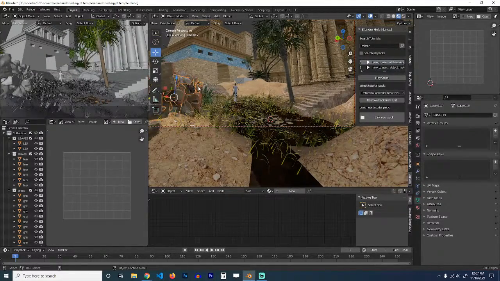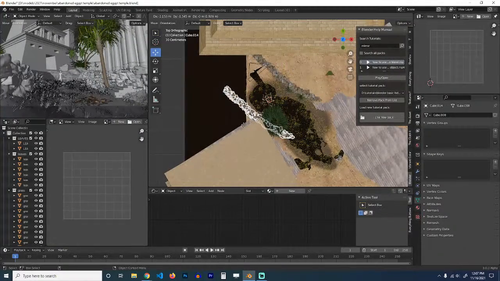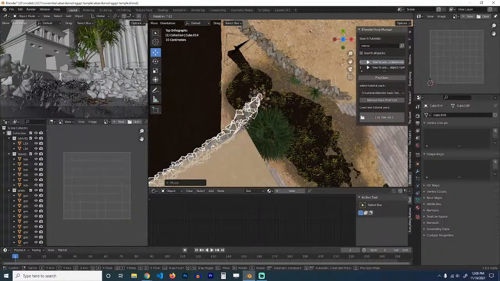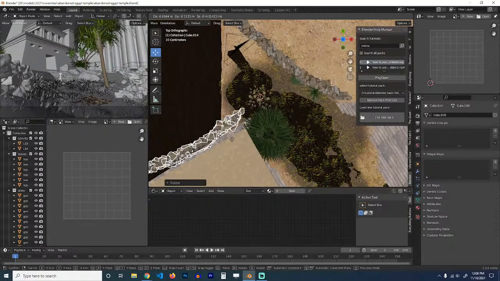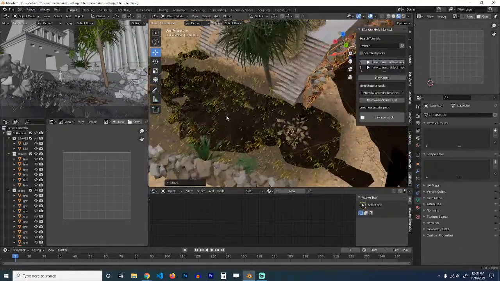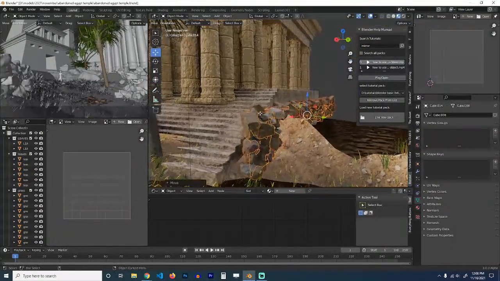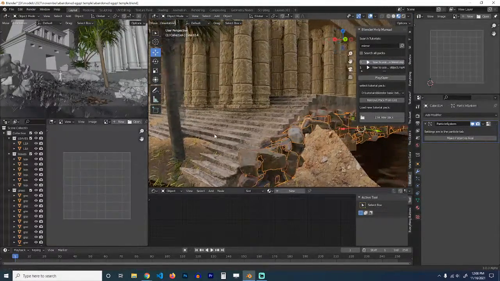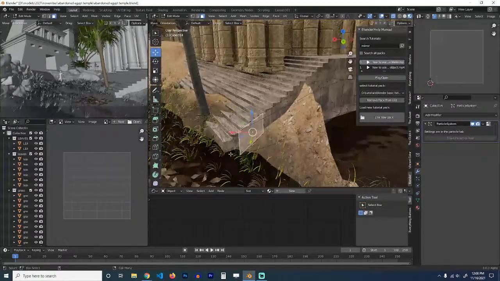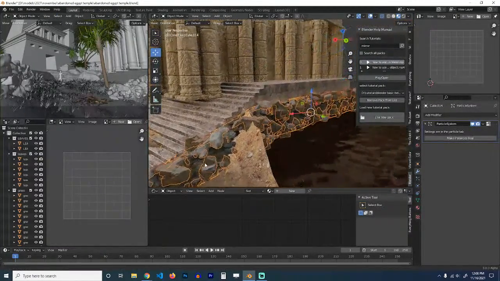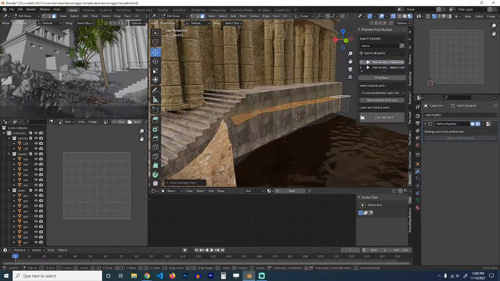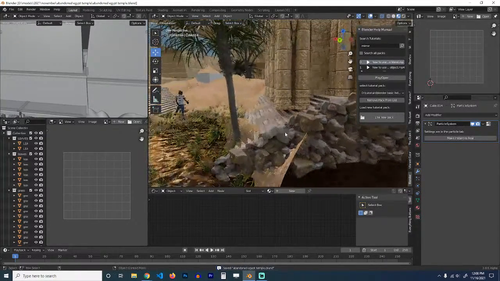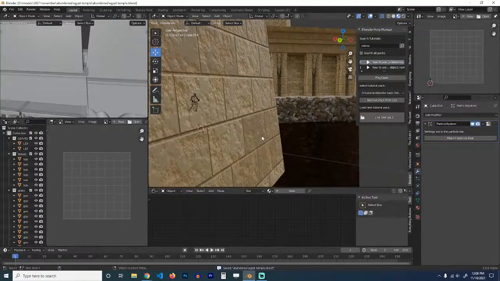And also grab this wall, just add it here as well. Just, I don't want to show this side, so let's, yeah. I really like how this wall of rocks just came out.